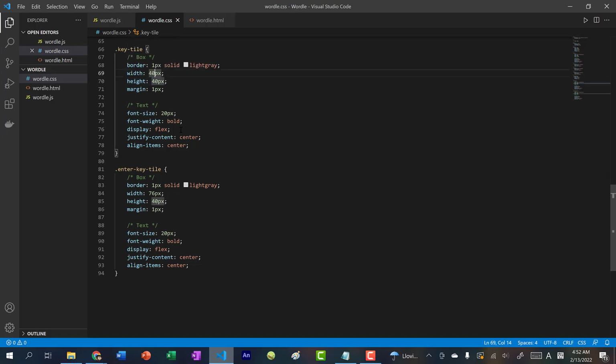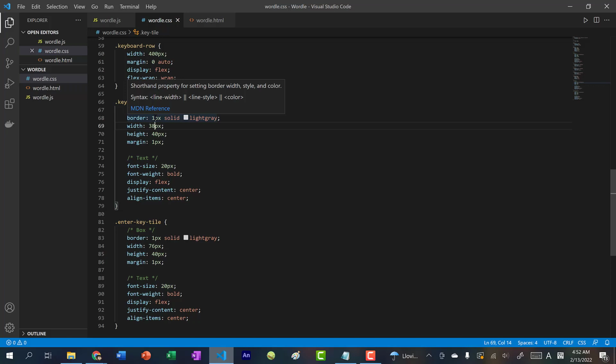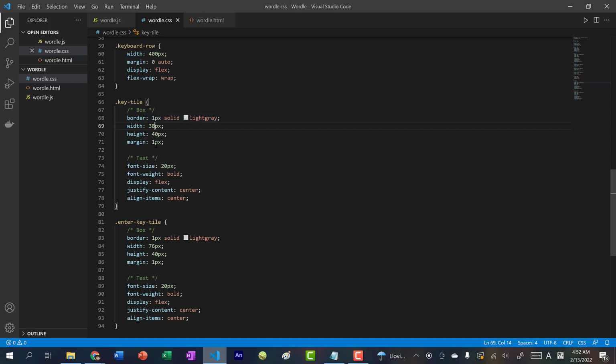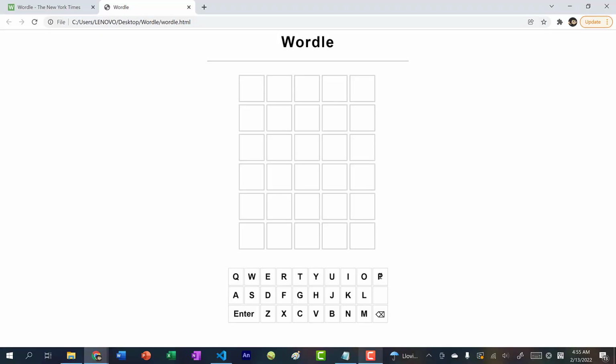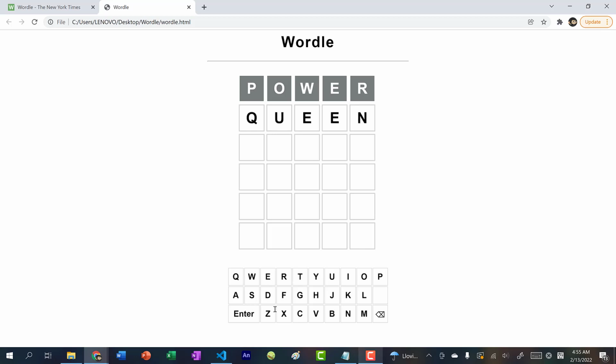The width should be 38 because the 1 pixel creates 1 pixel to the left and right, so we want to account for the 2 pixels, so we take 40 minus 2. And then we also have this margin, so we also need to do another subtraction of 1 pixel and 1 pixel for left and right, so it should be 36 pixels. Alright, so if I refresh and I typed in a guess, so let's say power. Okay, what about queen? Apple.